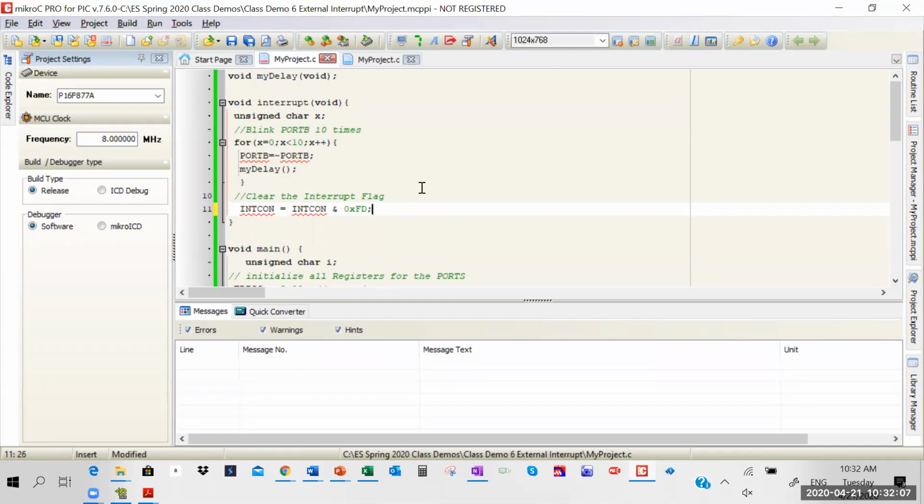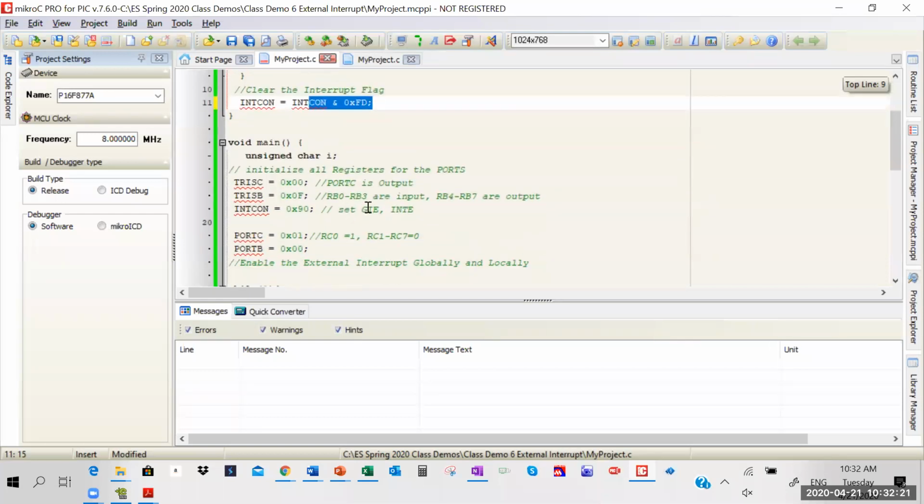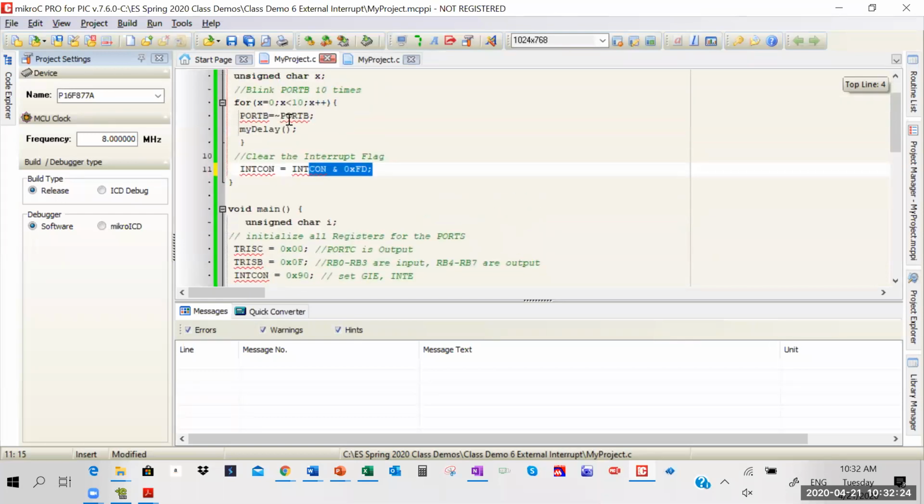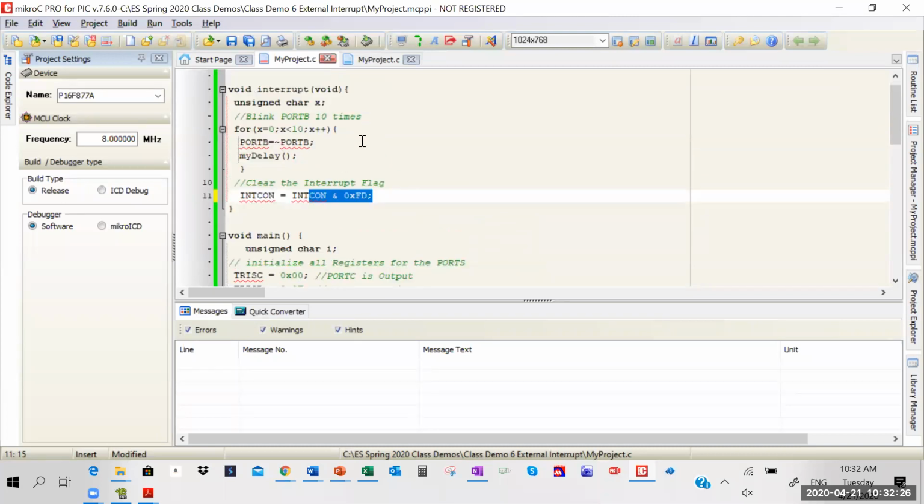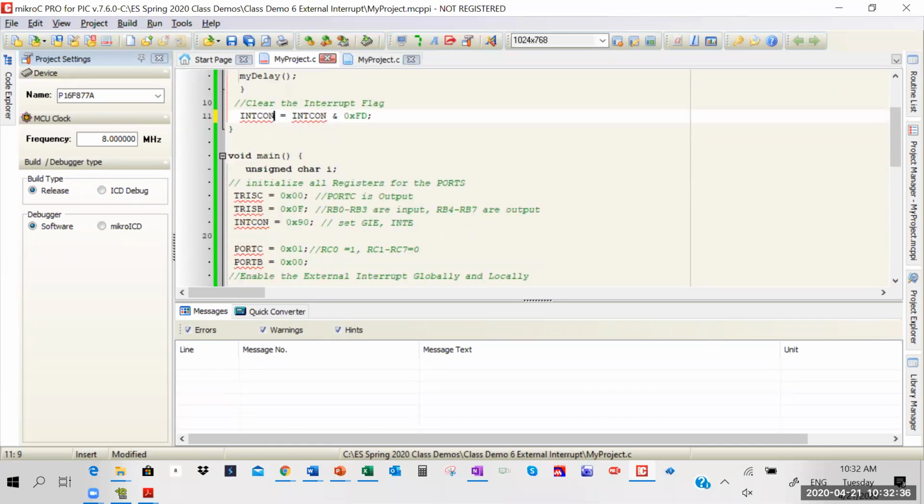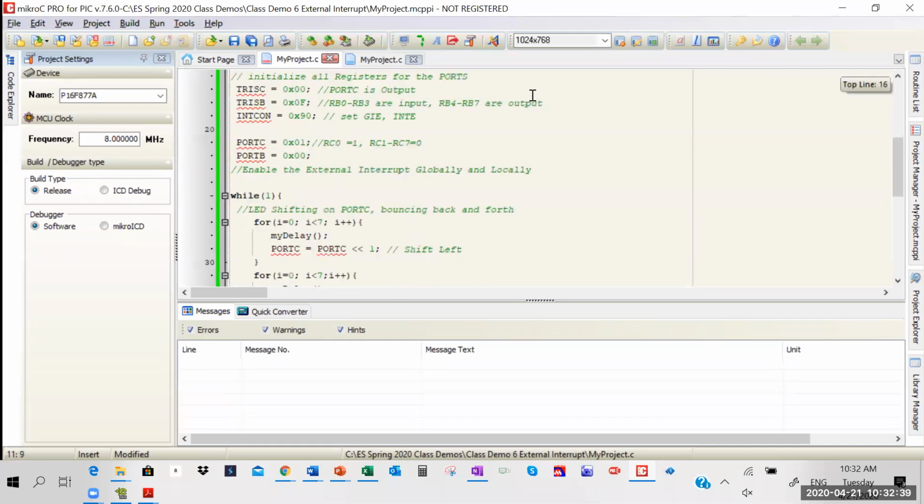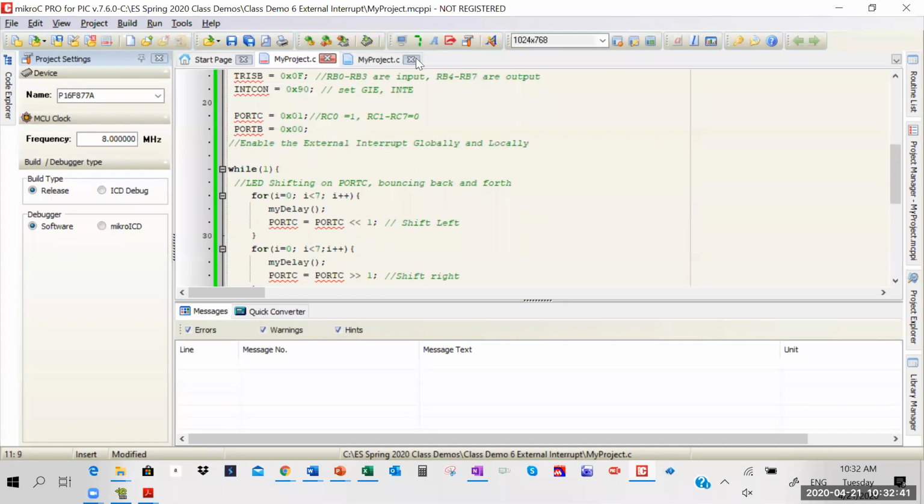Clear the interrupt flag. If you don't do this, whenever you push the button, the main program loop will be interrupted. Go execute this 10 times, go back. Oh, the flag is still 1. Go back and jump directly back here. It will stay blinking port B forever, and you will feel like your program got stuck. So we need to clear the flag. Now we're ready. We can build our program. Let's build it.